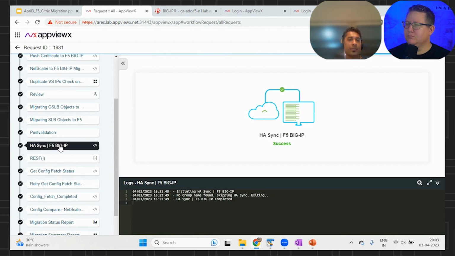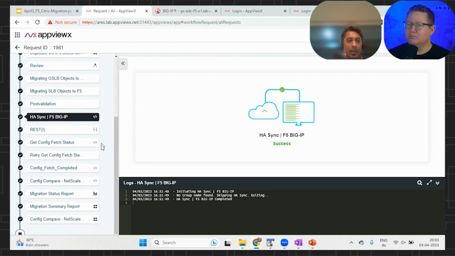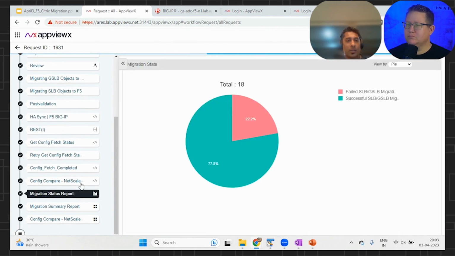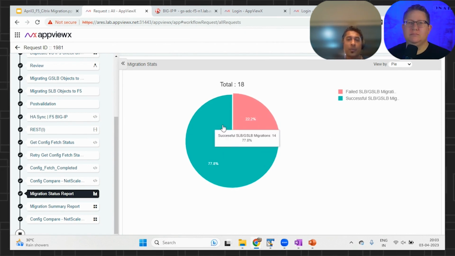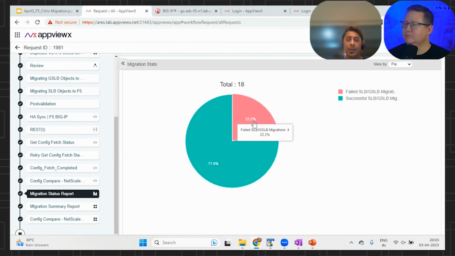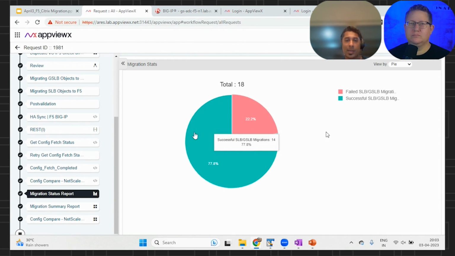And then synchronization: if there is active standby, a complete sync into the HA happens on the F5. And then once that is done, a complete migration report, right? Because you never know what's going to happen as part of the migration process, we want it to be 100% successful. But should there be any sort of failures, you also get a migration report clearly stating what specific configurations were successful or failed, and this can be emailed or sent to you automatically on Slack.